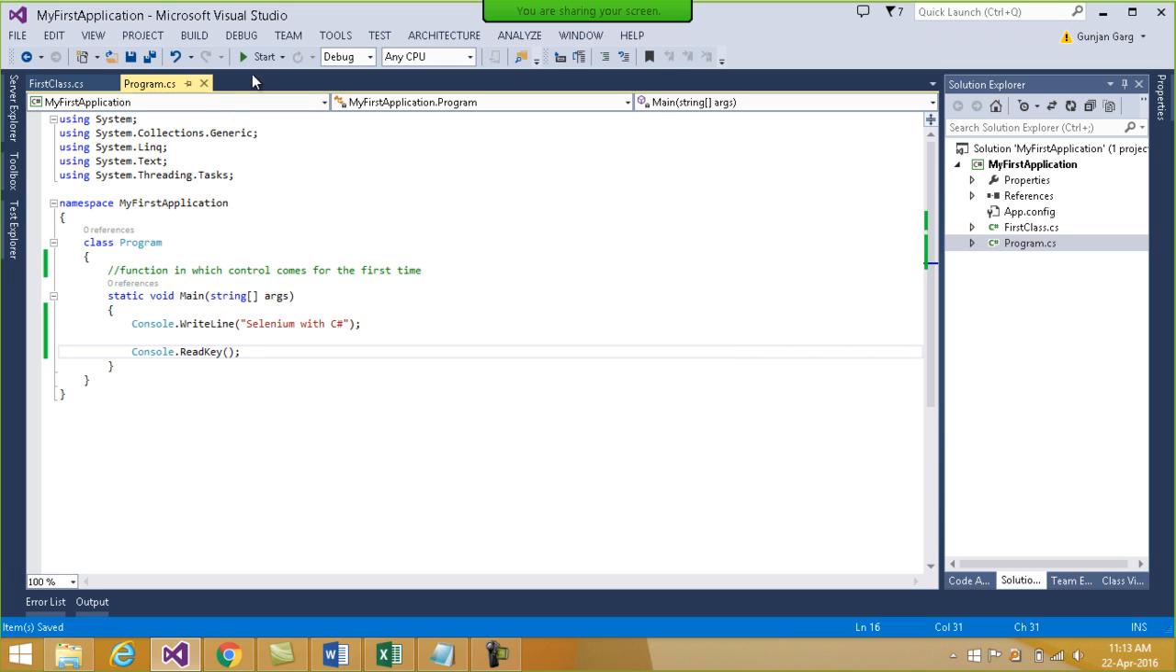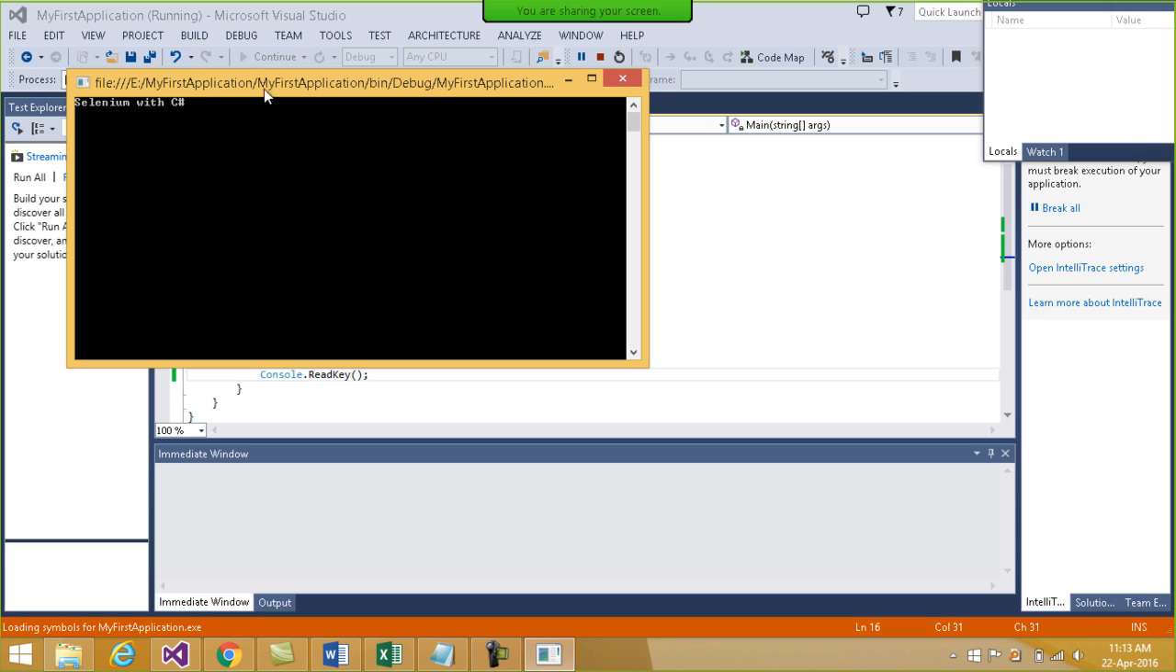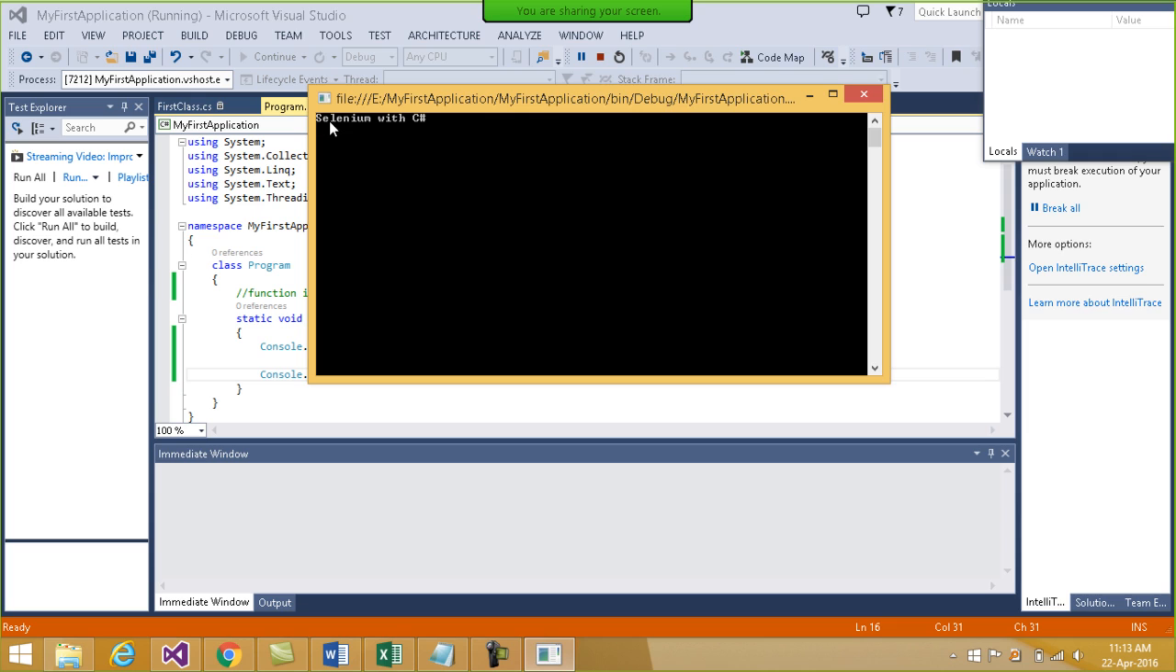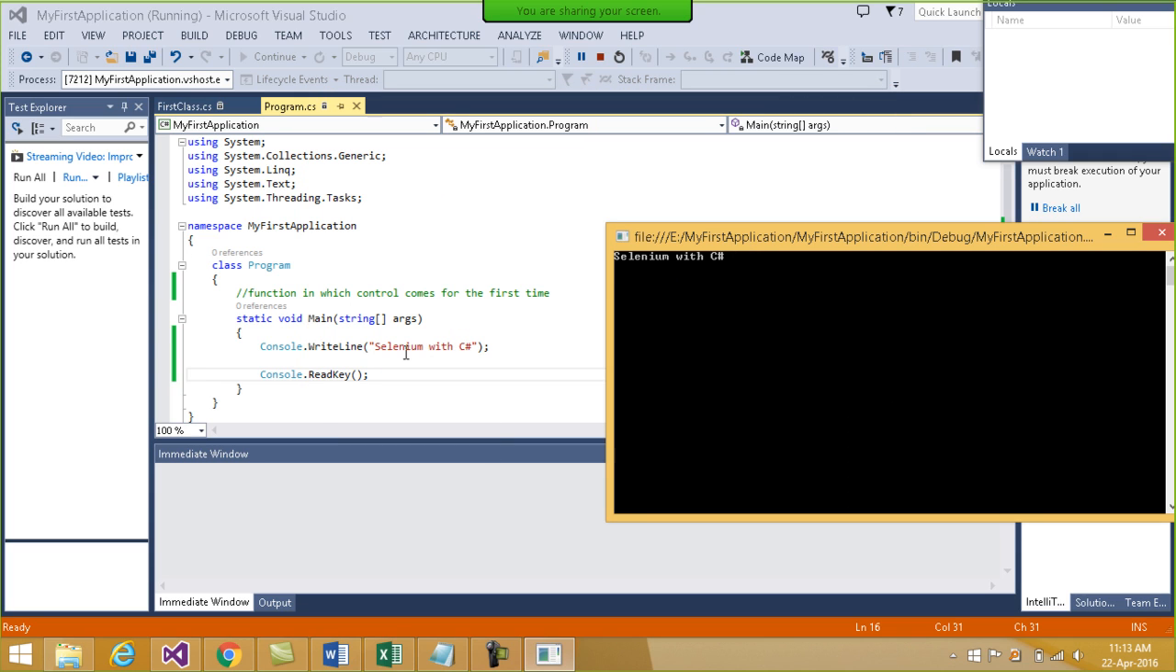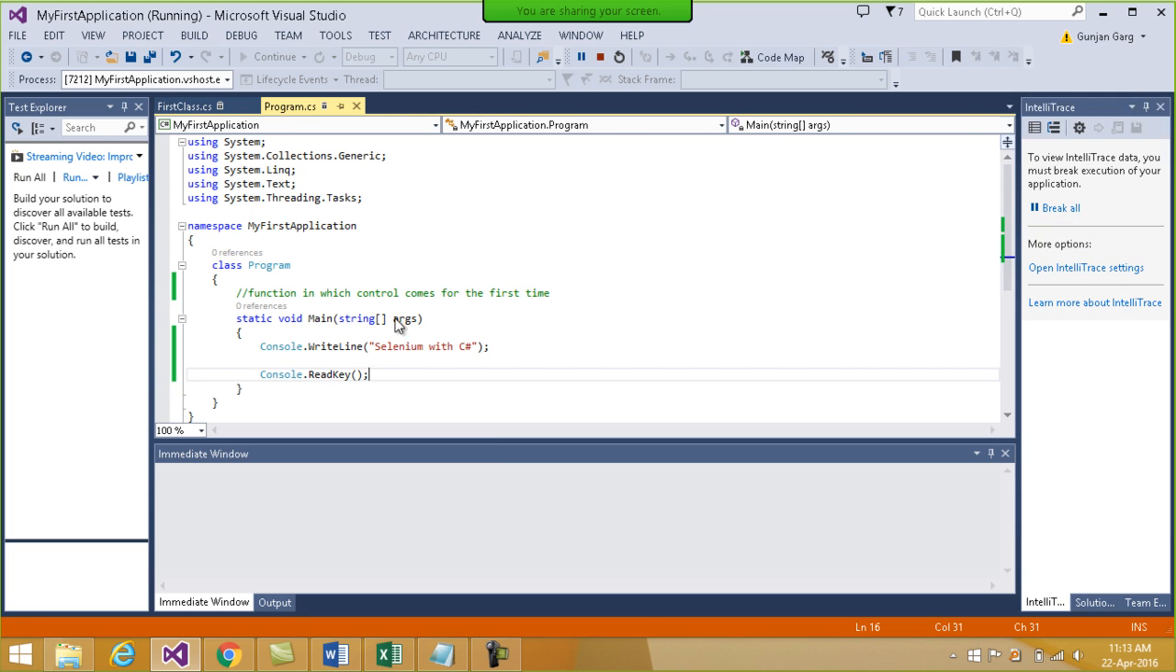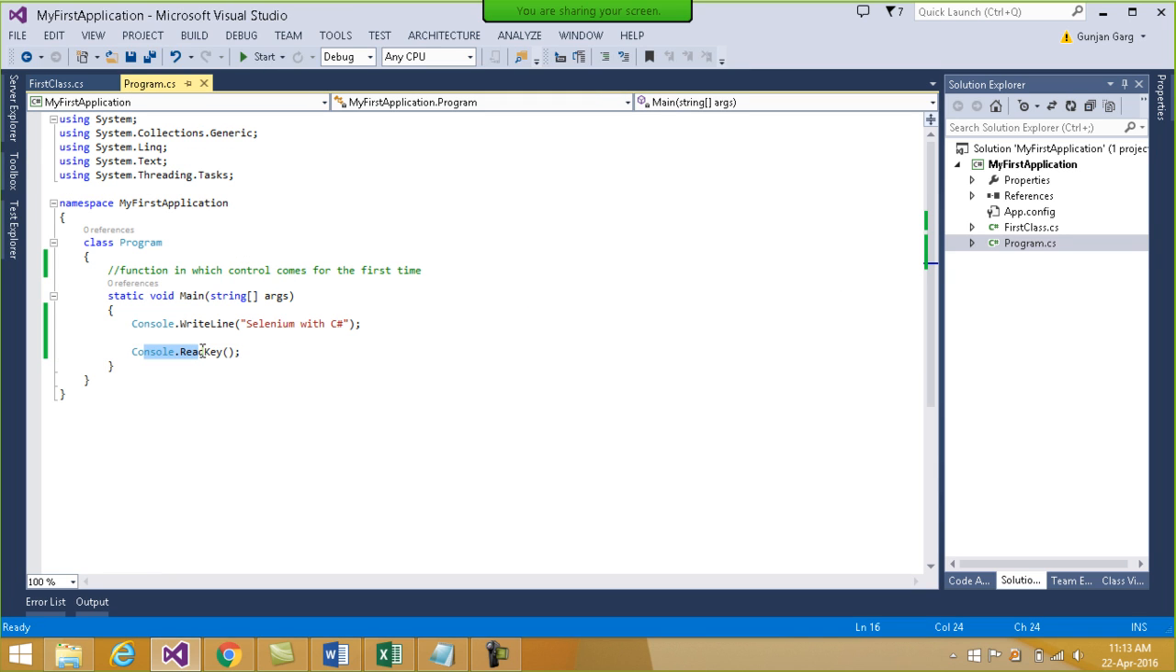Now if we run our project, you would see that a separate console window comes up which contains your output, Selenium with C#. So this Console.ReadKey just halts your program until you press any key. It just freezes your screen and lets you see the output. Fine, so this is Console.ReadKey.